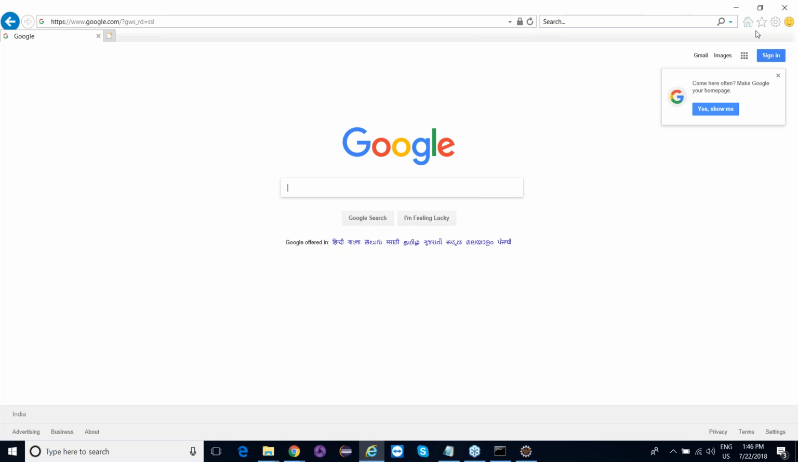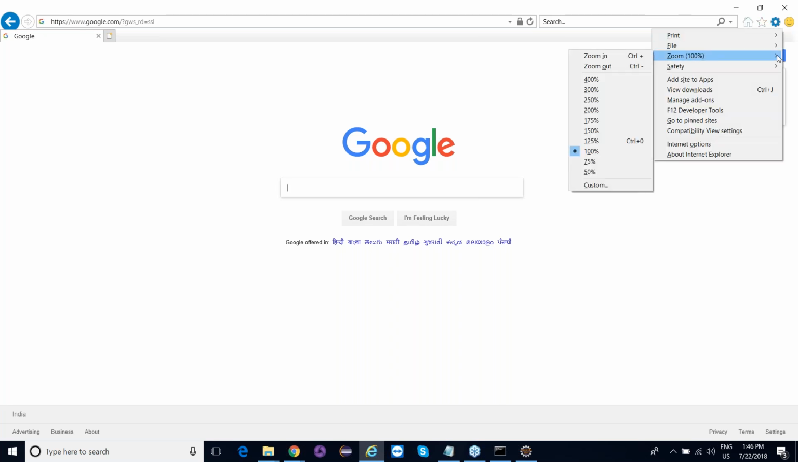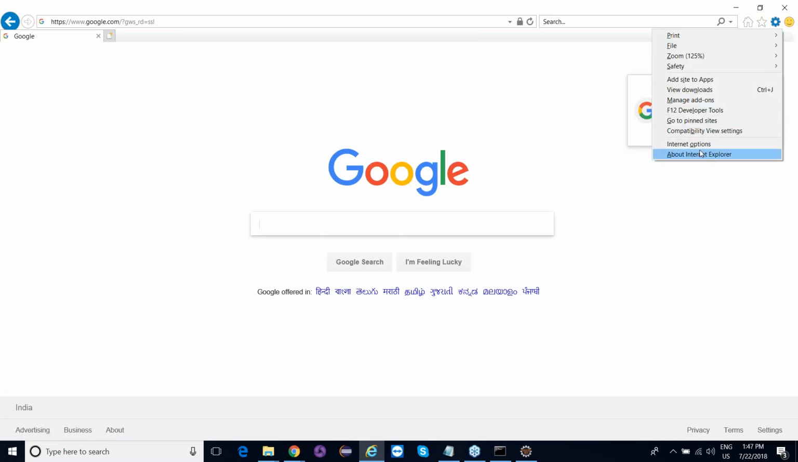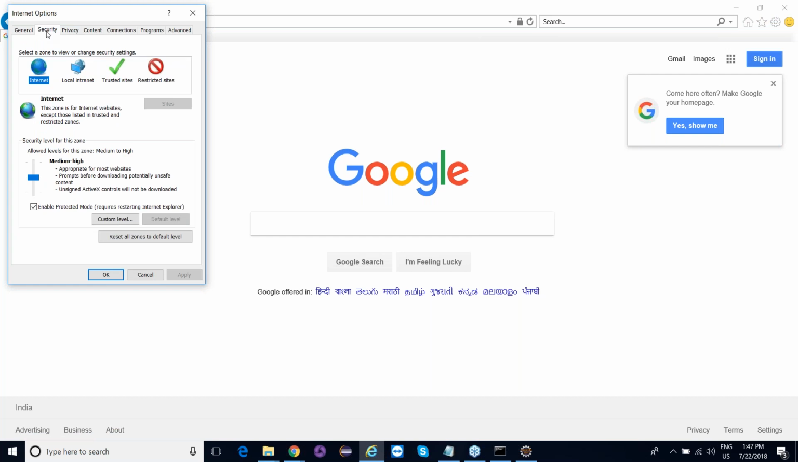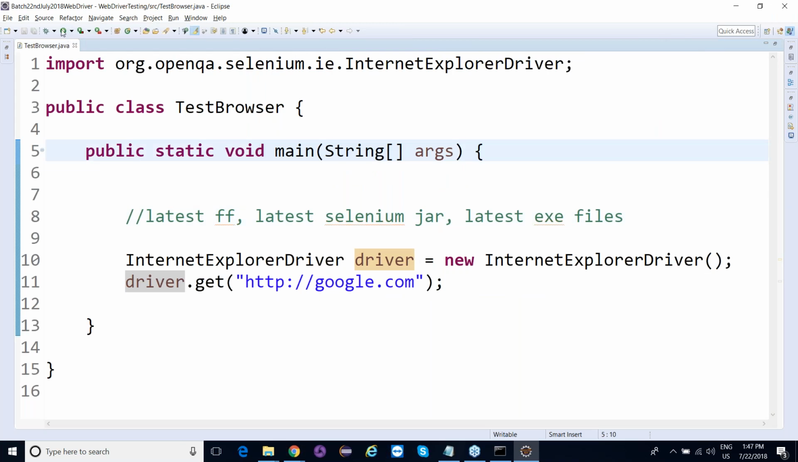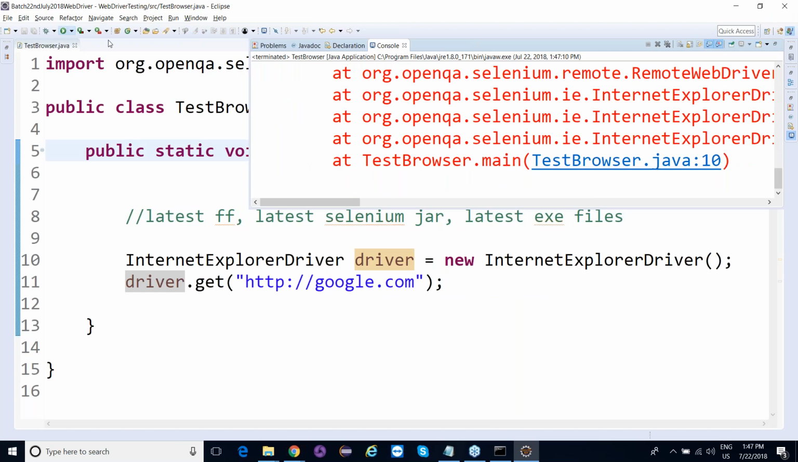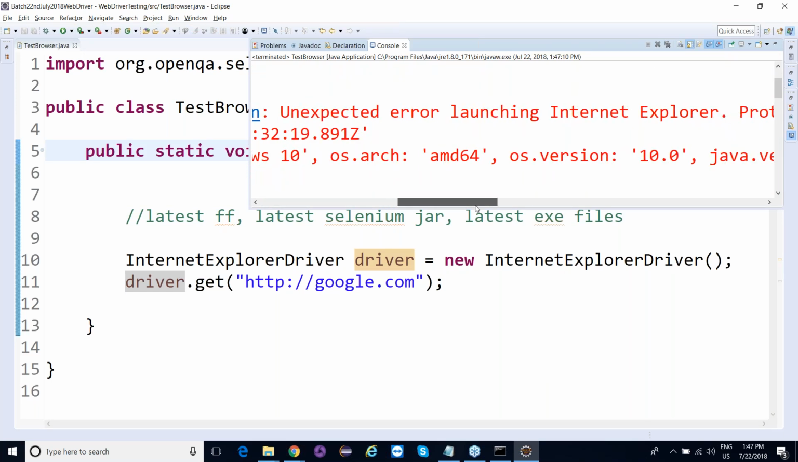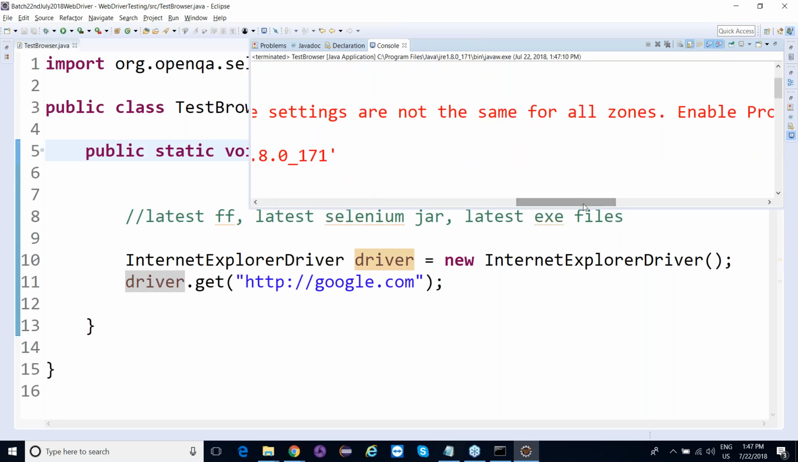But what I want is that the browser zoom level should be 125 and I am not worried about whether the protected modes are at the same level or not. I still want to run my code. It will not run now. It will error out. Right? Same error. Same error. That protected mode should be all at the same level.